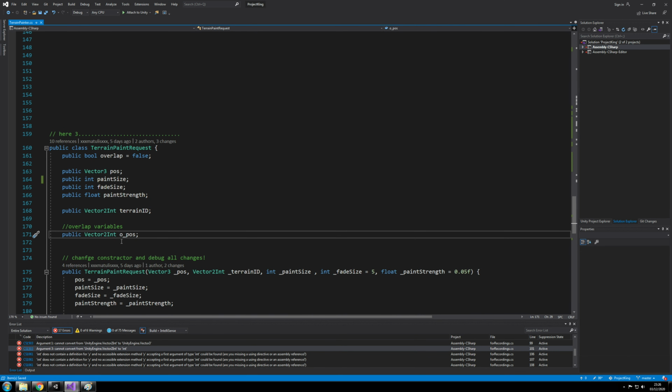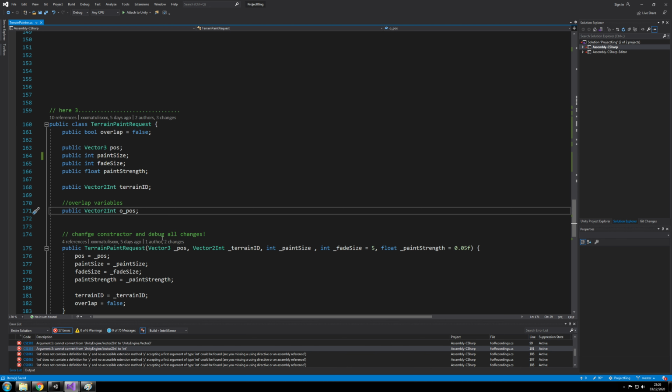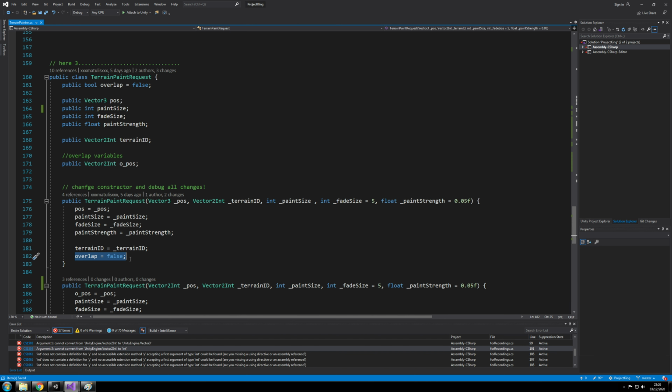So to indicate whether your terrain painter request is an overlapped one or not, create a public boolean called overlap and by default set it to false, because most of the time it will be false. And at the end of this first constructor, set overlap to false to make sure that if we create a new terrain request using the constructor with a vector 3 as position, that means it's not overlap. It's not an overlap request.